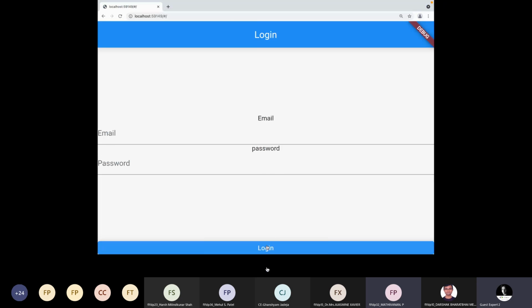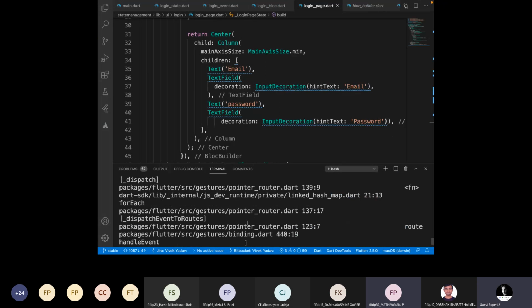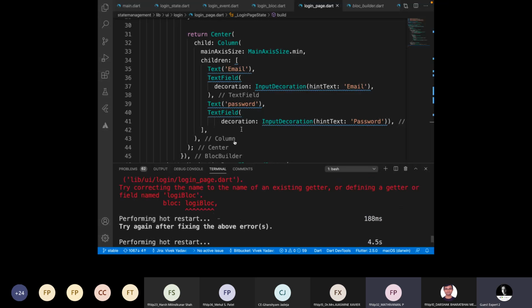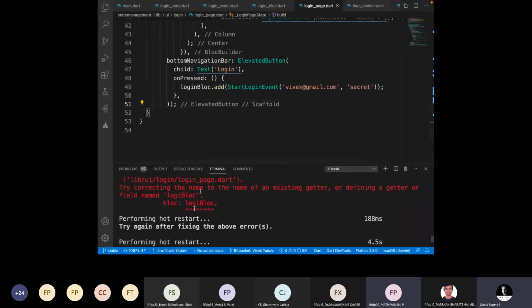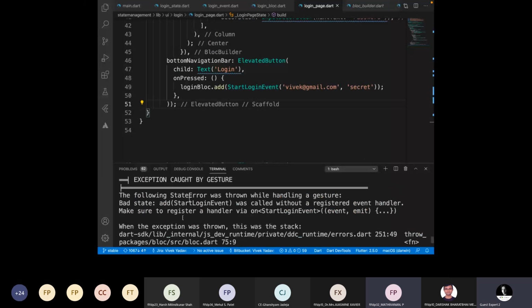As soon as I click on this login button, is something happening or not? Login block. I guess something happened. Add was called without registered event handler. Make sure you register event handler. Make sure you register handler via on start login event.